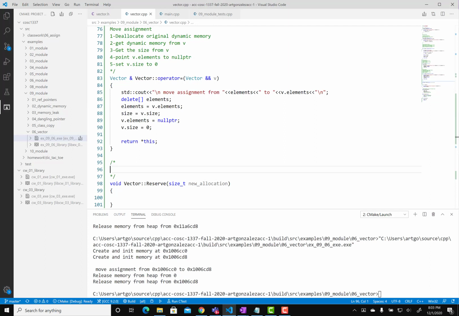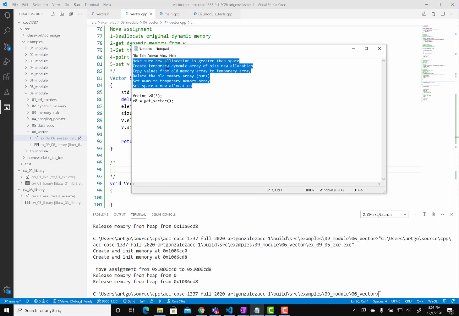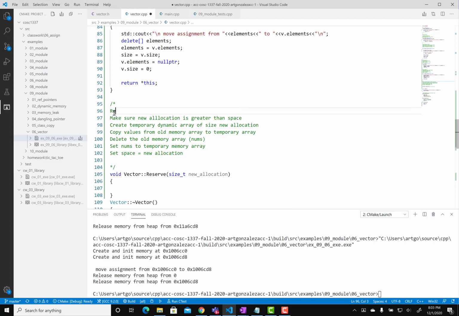And what does reserve do? Okay, so reserve, I'm going to copy and paste to avoid typing. I got it here. And we have: make sure new allocation is greater than space. Create temporary memory of size new allocation, copy values from old memory to new memory, delete the old memory arrays, set elements to temporary memory, and finally set space equals new allocation. Okay, so let's go ahead and type this code out.